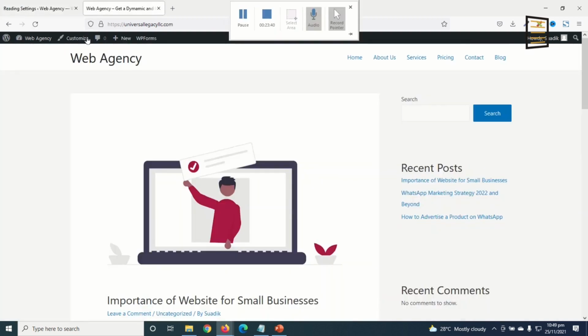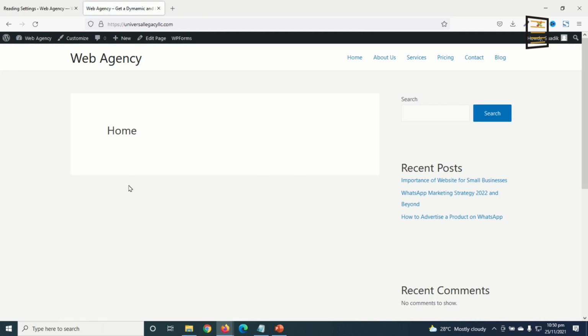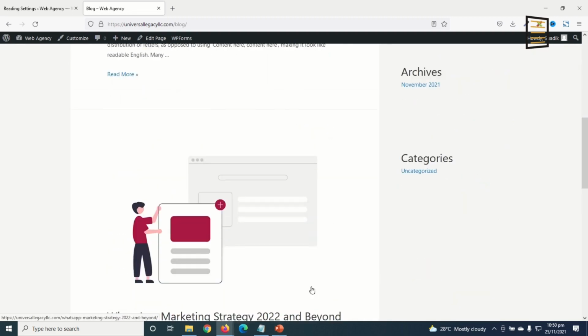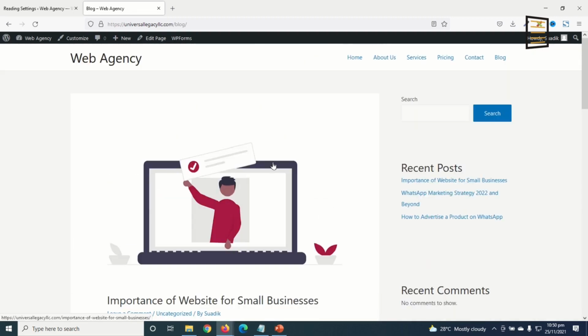Now if I go to the front end of my website and refresh, you see that the blog post is gone and I'm now seeing the home page right here. So if I click in here, it will still take me to my URL, that is my domain name, which means the page home here is now our default home page. And if I go to blog, I'll have all my blog posts in here.